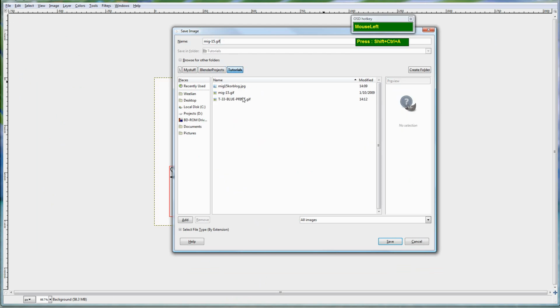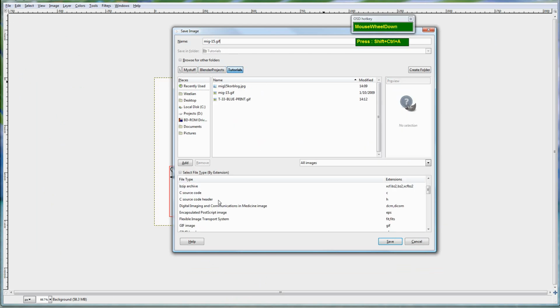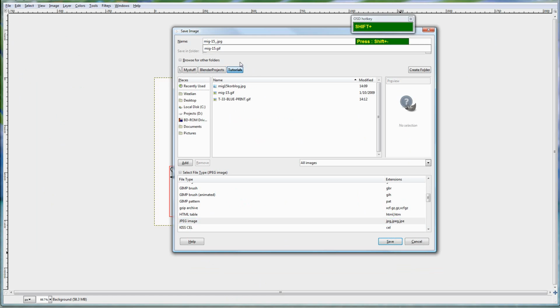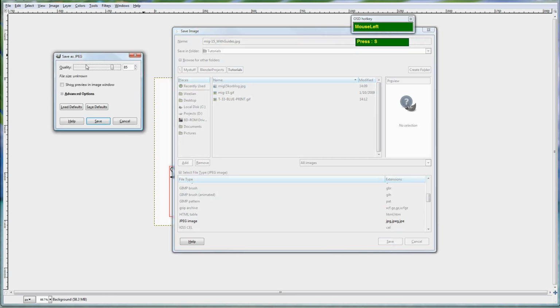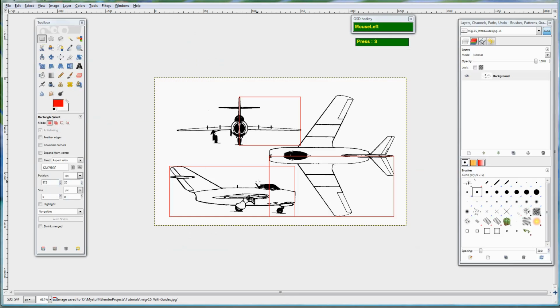I'll call it Make 15. Extension type is JPEG. Give it a name so that it's more obvious: Make 15 underscore with guides, and then save. It's going to ask you what quality compression. I'm going to use the default. Okay, so I've saved one image.